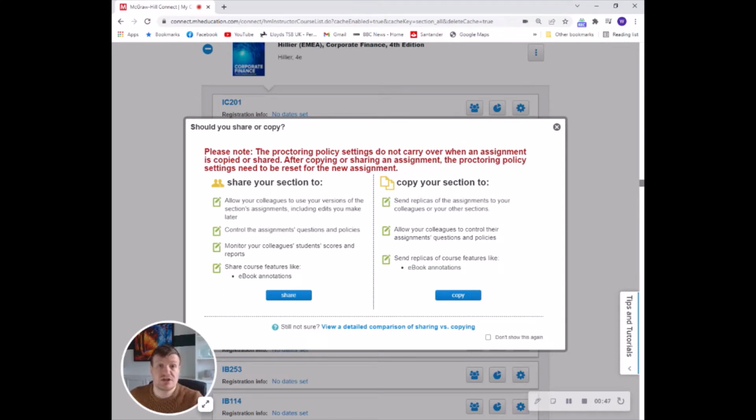If you want to share the data feeds, say if they're teaching on your course and you want them to be able to see what your students have been working on, then use the share option. That allows you to feed all the data through into their Connect account whilst giving you overall control of what's happening within that course. If you share a course, any of the edits that you make will automatically feed over into your colleague's Connect course as well.